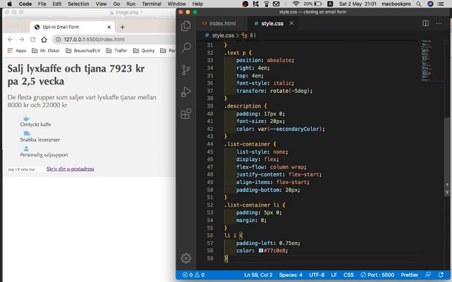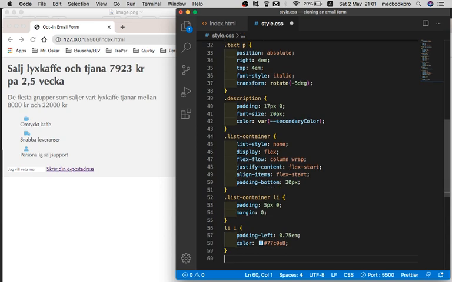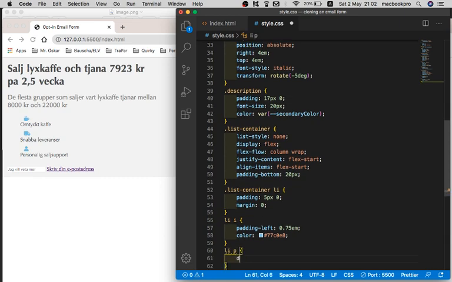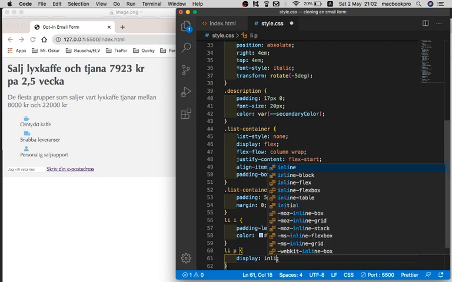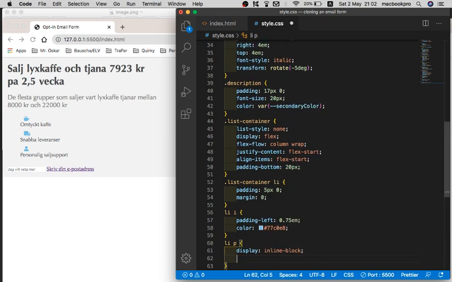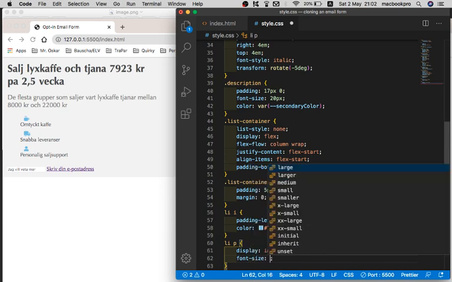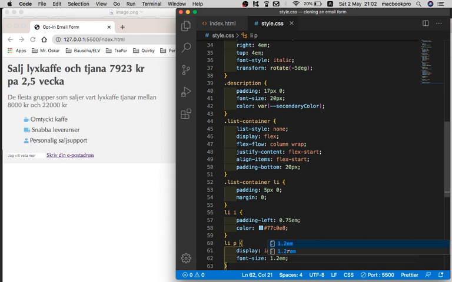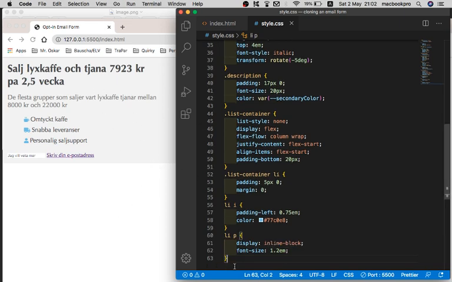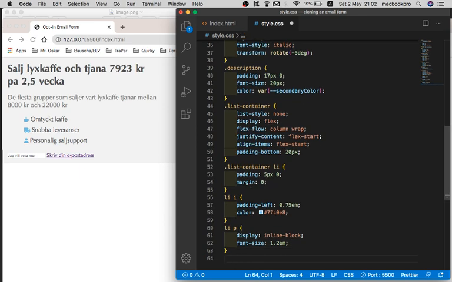Save. Okay. Let's put display inline block, and then font size 1.2em. For the last one, submit.